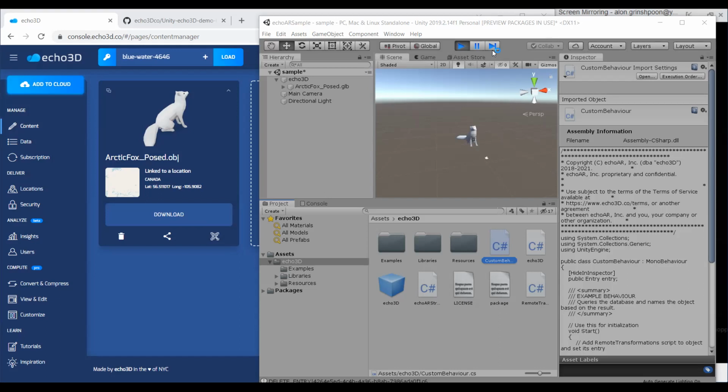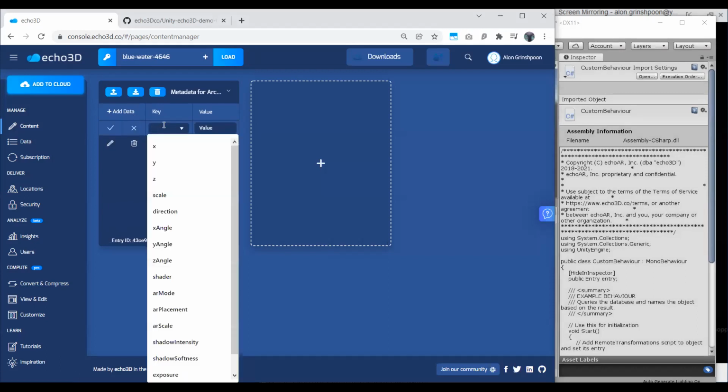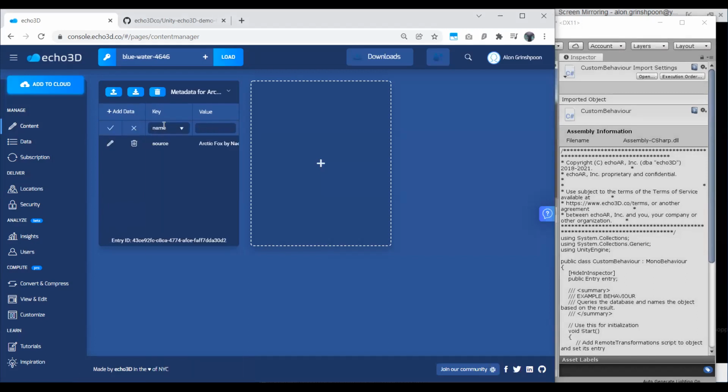But let's start with something simple. We have the start function that adds some script to the model, and then it asks, okay, do I have any additional data? Do I have additional data called name? And if that's the case, set the name of the object to that name. Okay, fair enough. Super easy feature. Let's see what that means in practice. So if I add something like name, let's add that name here, and let's call the fox Kevin.